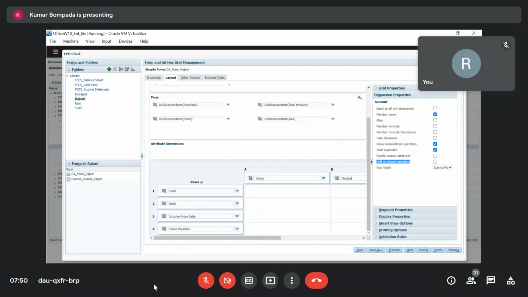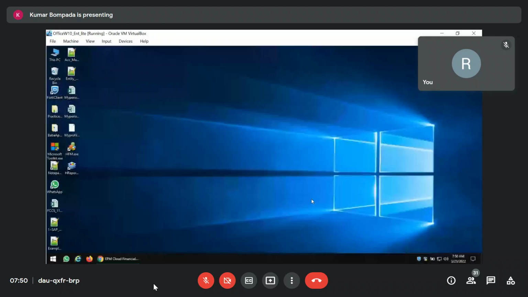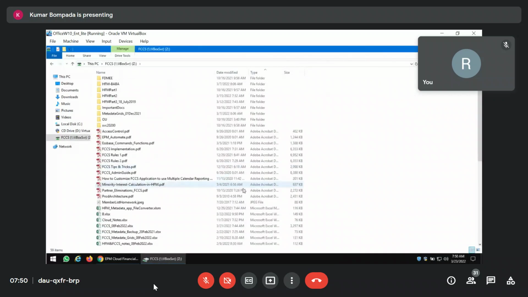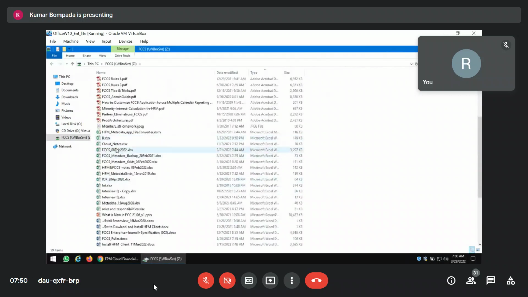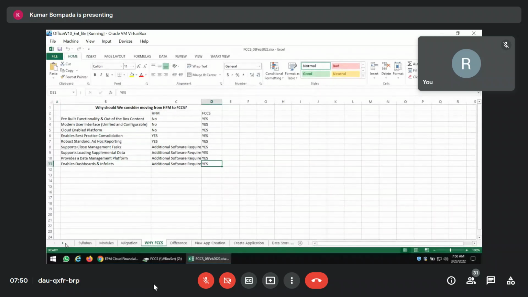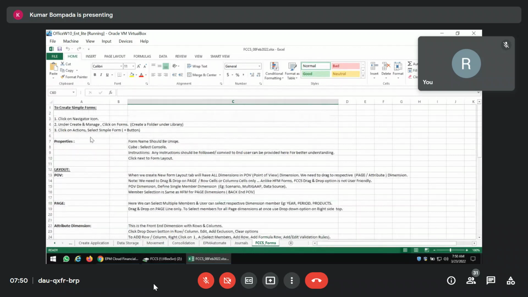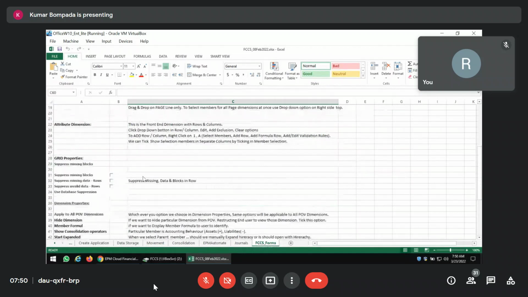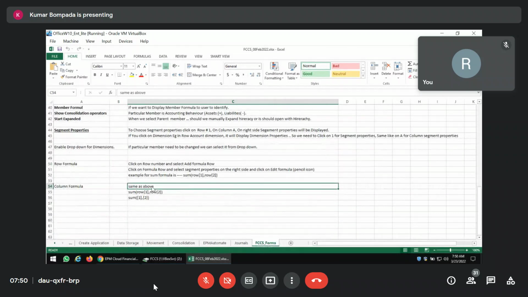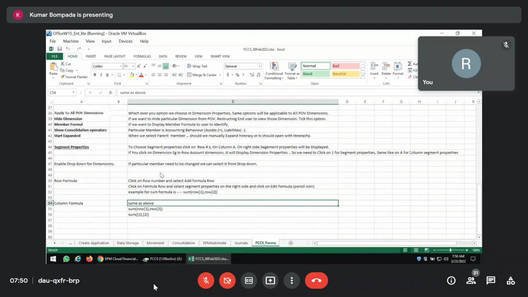Let me open the notes again. Last time also we tried this. So where did we put? Yesterday I gave you one set of notes, right? If anybody did not receive those notes, let me know. In the group, I have put that one. So here I have given you the forms also, FCCS forms. So everything, right? What are the properties, POV dimensions, everything I have put here, suppress, etc. So formula okay. Enable drop down for okay.